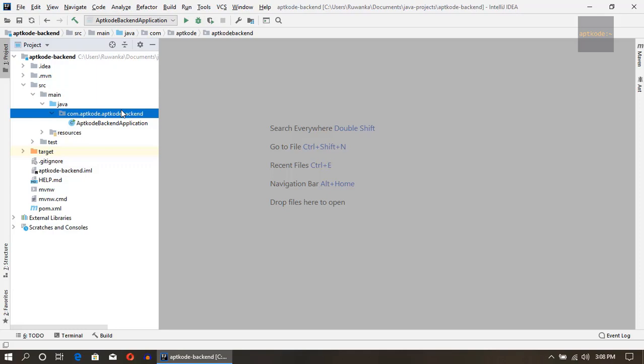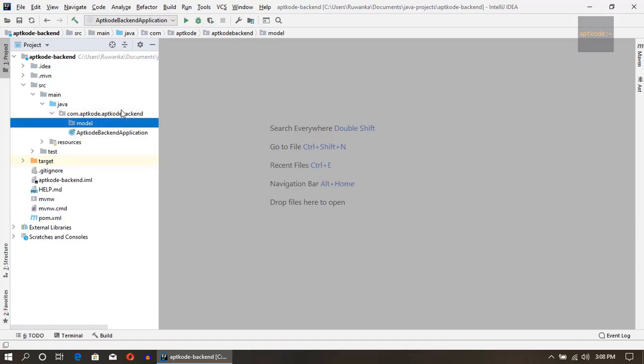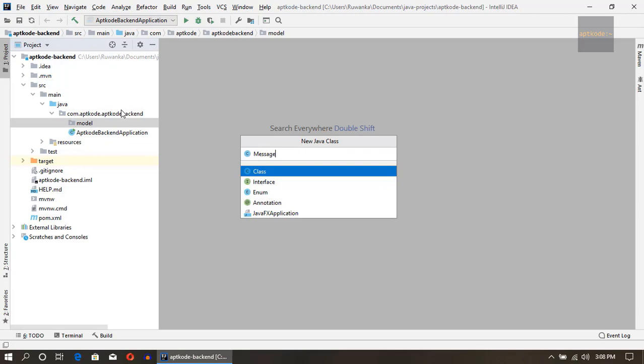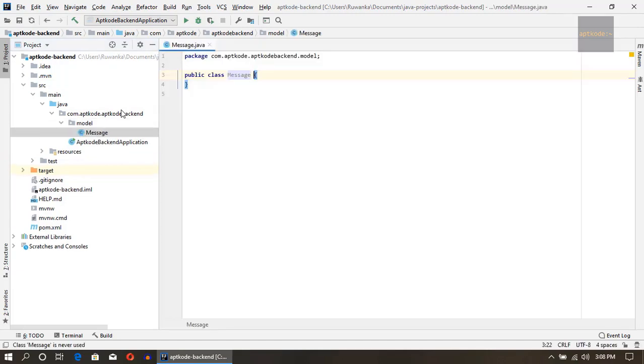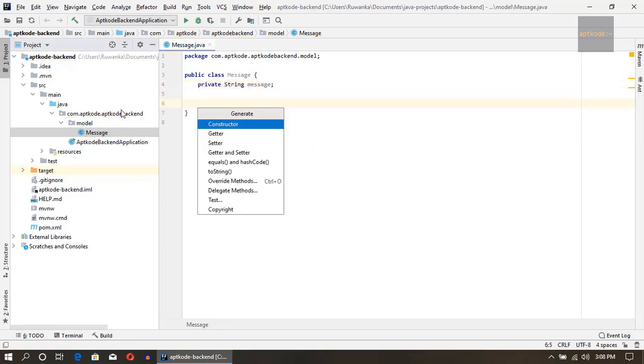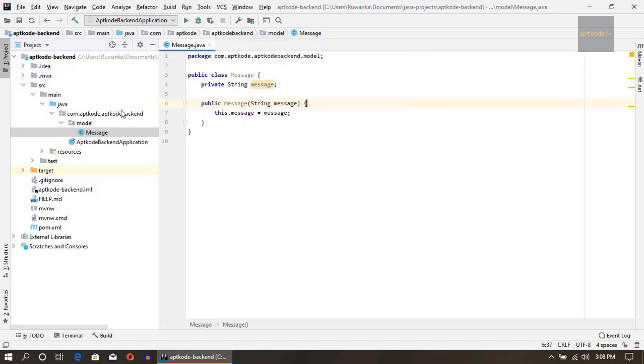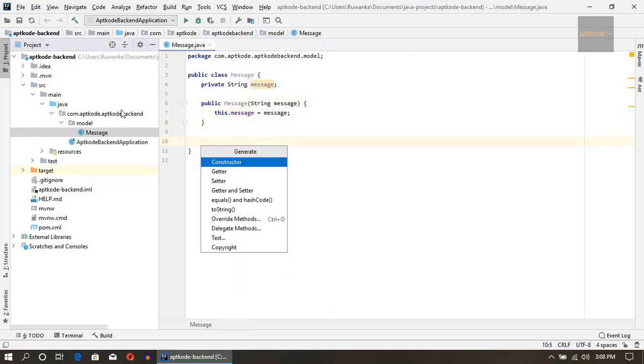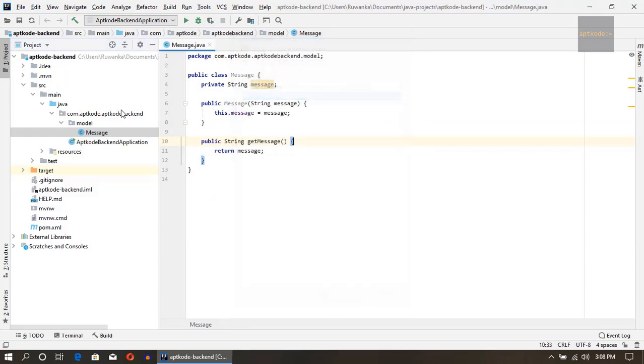So let's first create a package called model. In there, I'm going to add a Message class, right? This only has a private String message. So let's create a constructor and the getter, right? So this is a simple entity class for the message.